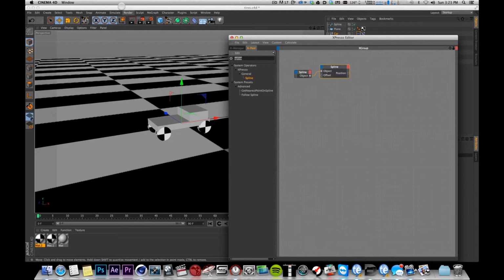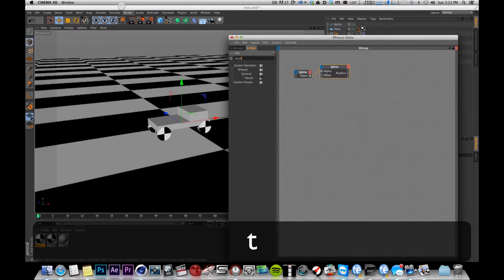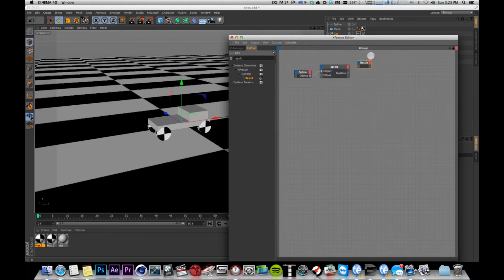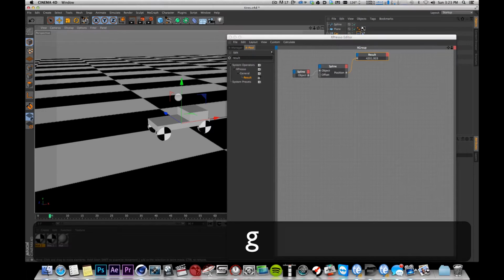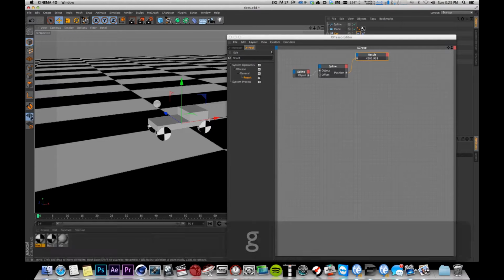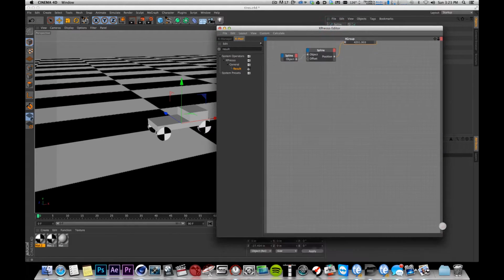The other thing that you want is something called result. You're going to use result all the time when you're using Xpresso. So now you can see, if I connect position of the spline into result, you can actually see an output. Under calculate, you want to make sure that animation refresh and live refresh are on so that you're always seeing the results of what's going on. If you hit G and F and you move through the animation, you'll be able to see the results updating here in real time.